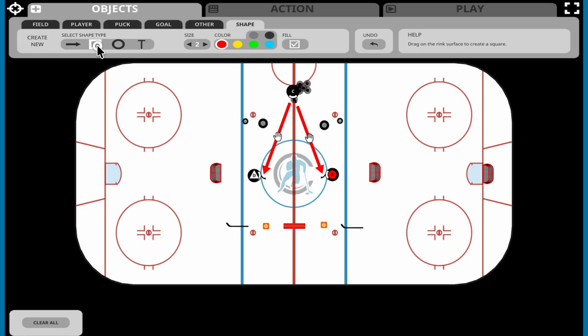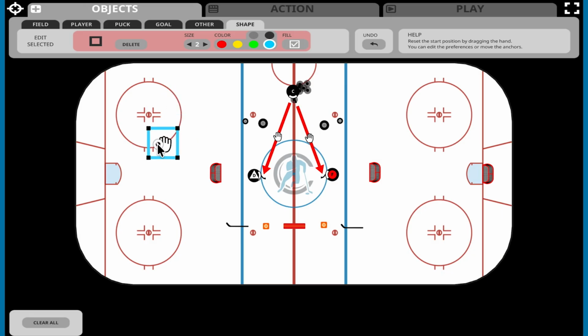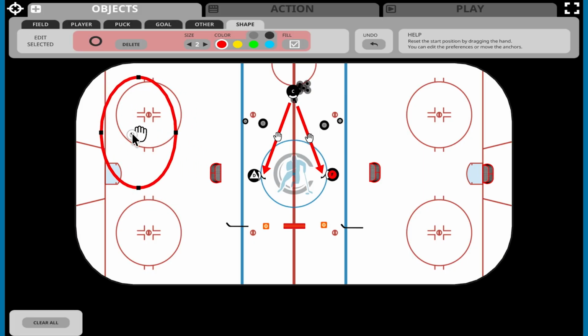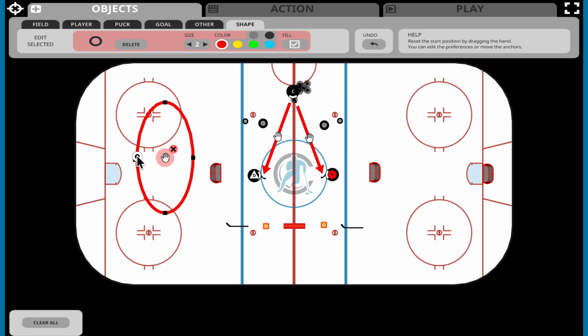Now, let's add a blue rectangle. After placing it, you can move it into position, then reshape it by dragging the small black squares in the corners. Let's stretch it out and turn it into a triangle. You can choose whether the shape is filled or outlined, and if you don't need it anymore, simply select it and delete it. Next, let's create a red circle. Click and drag to create the circle, then use the corner handles to adjust its size and shape.